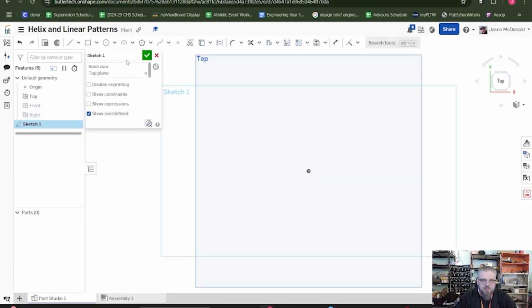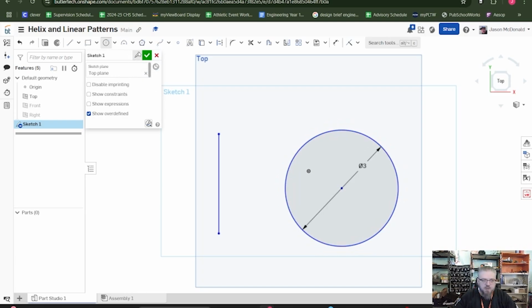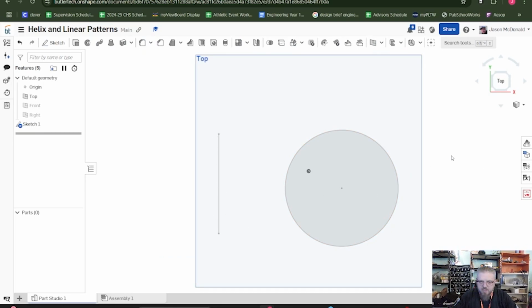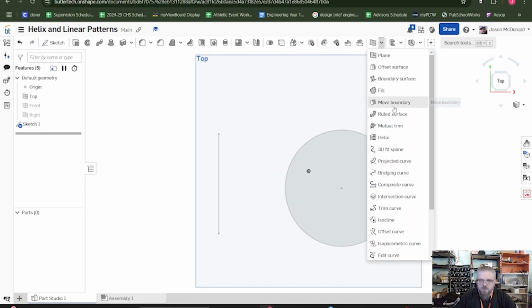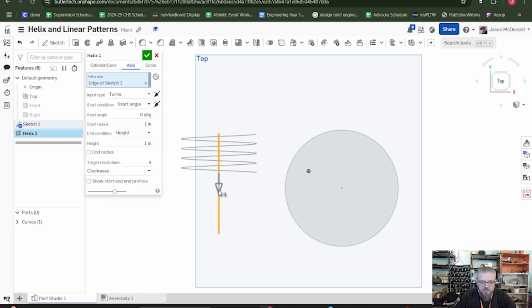So we're going to sketch on the top, got an axis here, a line, and I'm going to draw a circle. Both those are good. We got a line, circle. If I go over here to Helix, and choose the axis option, and then where my helix axis is, we'll go with here, edge of sketch one. Input type, you got turns, pitch, turns and pitch. For this sake, we're just going to do turns.